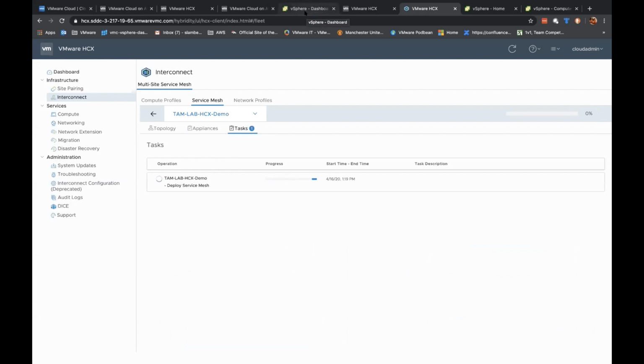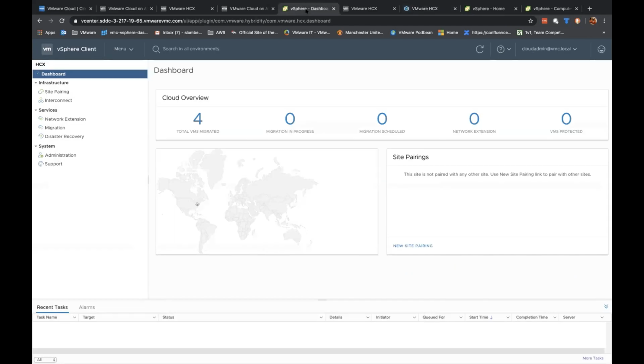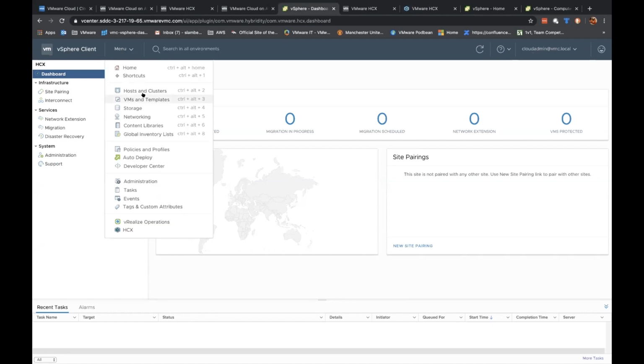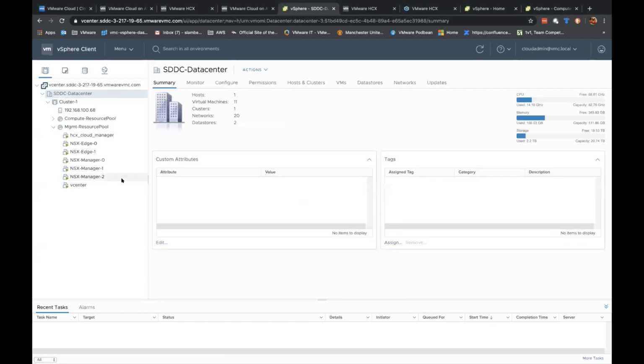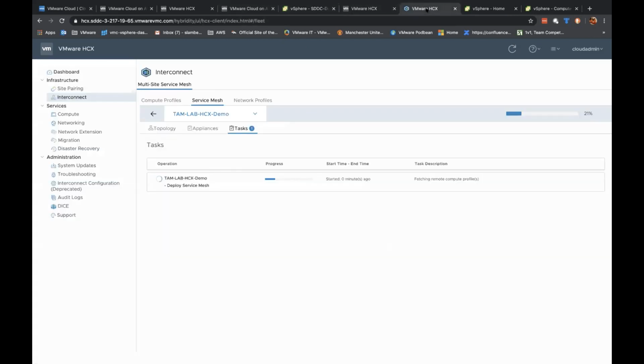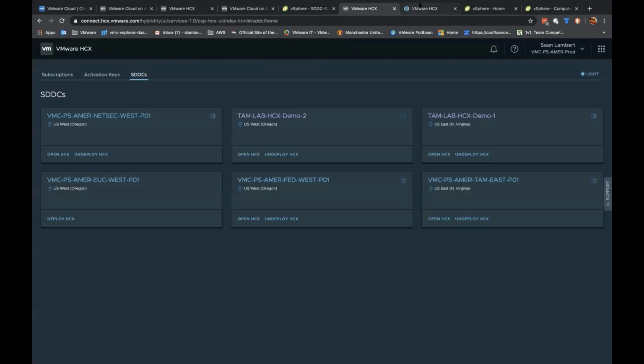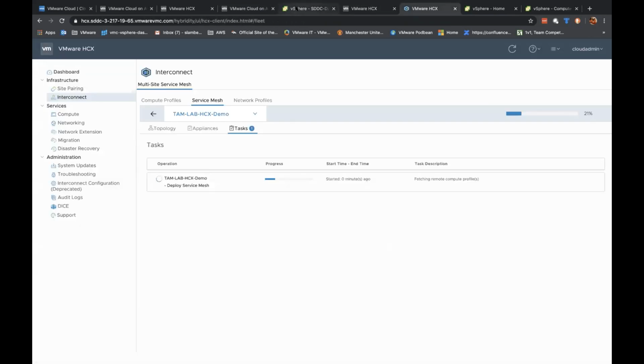Yeah, nothing in the chat. Anybody on the line, feel free to unmute yourself if you've got questions. So far, okay, pretty straightforward. So let me go back to hosts and clusters here. We should start seeing some action in a minute. And in order to deploy the service mesh, it's not too bad as far as the time.